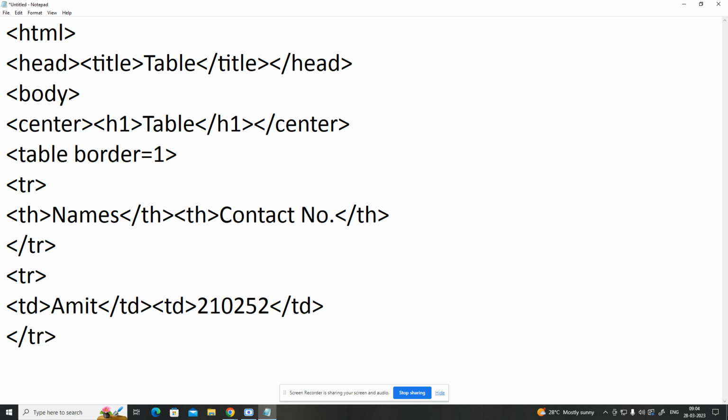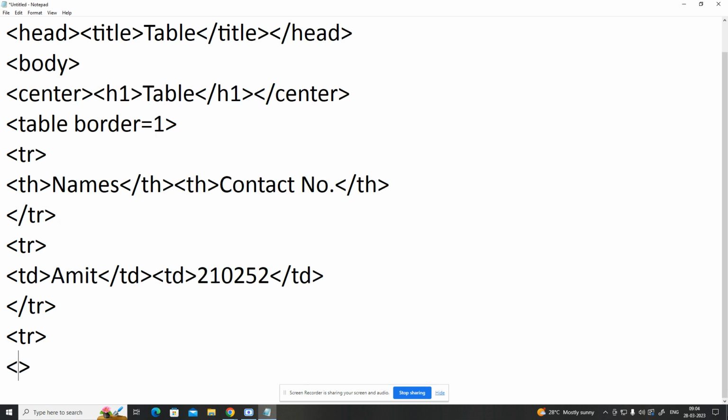Now I have to create a new row, then I have to use the tr tag, and then for inserting data in that row I have to use td. Now second name I have to insert, so I want to insert the name Raj. Then I have to close this td tag. Now, next one is contact number. For inserting the contact number, I have to use the td tag. Now I want to add the contact number. Then I have to close this slash td.